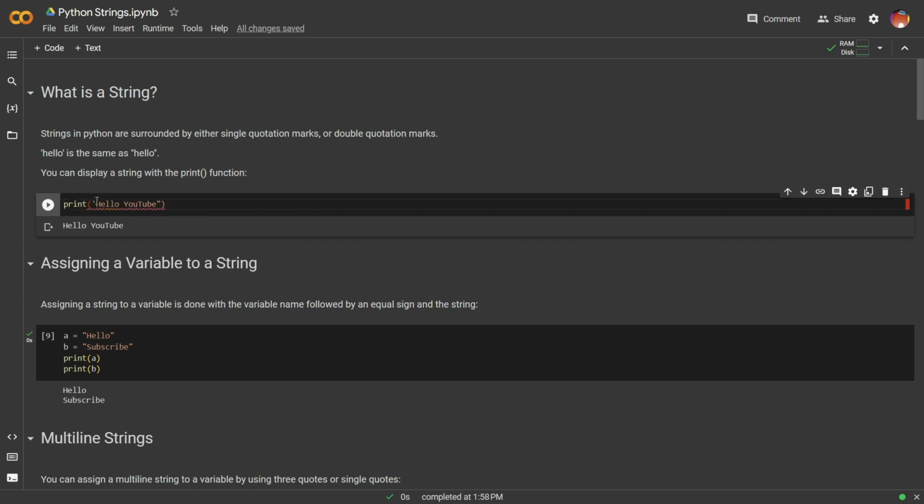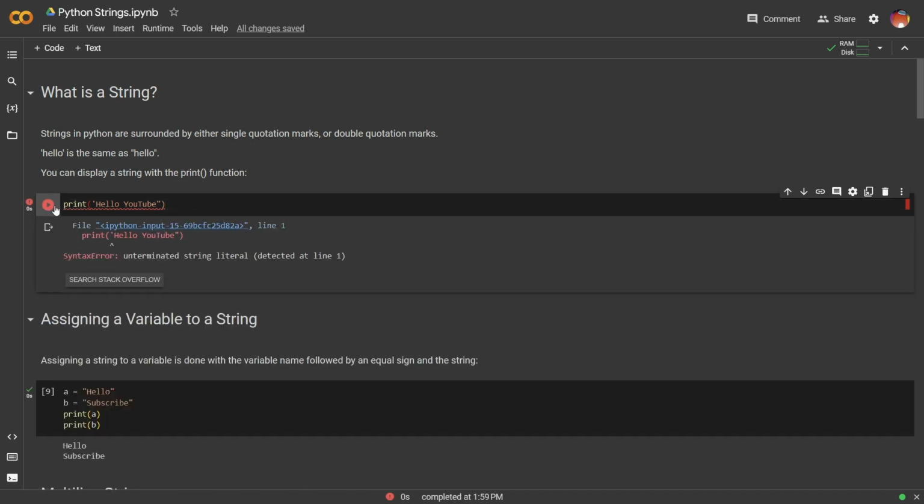Just make sure that you stay consistent with whatever type of quotation marks you use. If you use single and then double quotation marks, you will get an error. So always make sure to stay consistent.